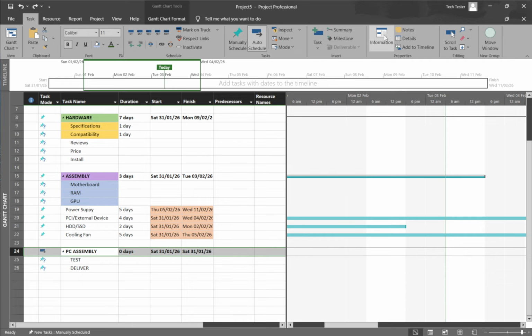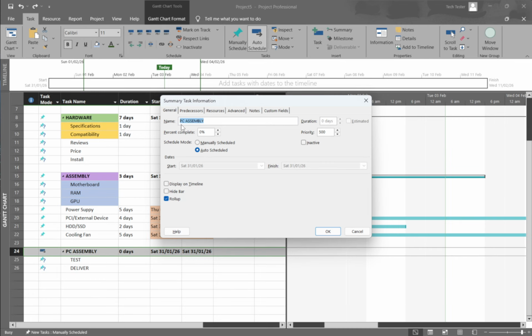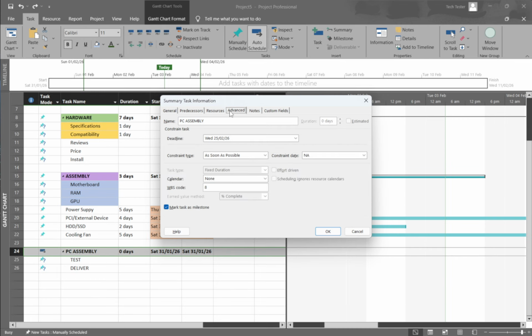You'll see a field labeled Constraint Type. Open that list and choose the option that matches your situation. As soon as possible is the default, and it's flexible. It lets Project schedule the task as early as possible based on links and calendars. As late as possible is also flexible, but it pushes the task as far right as it can without delaying the project when you're scheduling from the finish date.